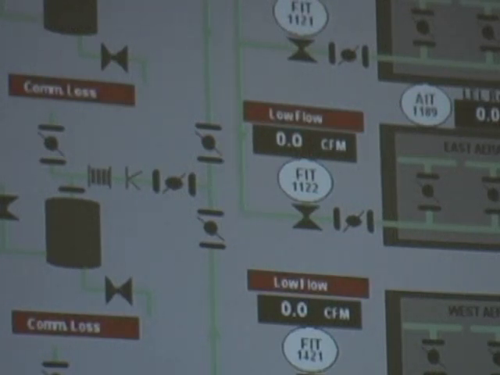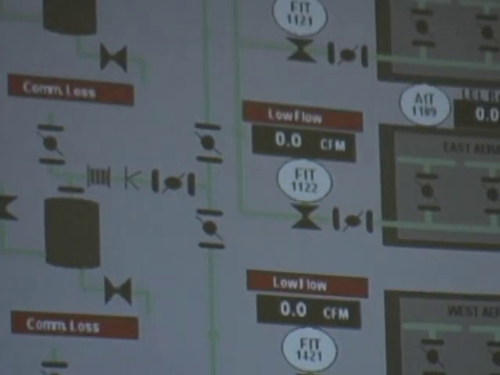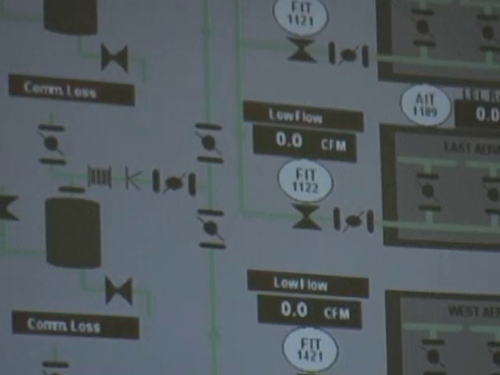Yes, ma'am. I was going to say, in the field, there is a high pressure switch on the discharge side of that blower. So if you do have blocked diffusers, you will see a high pressure feedback, and that will shut the blower down. I believe it's set at 10 PSI.